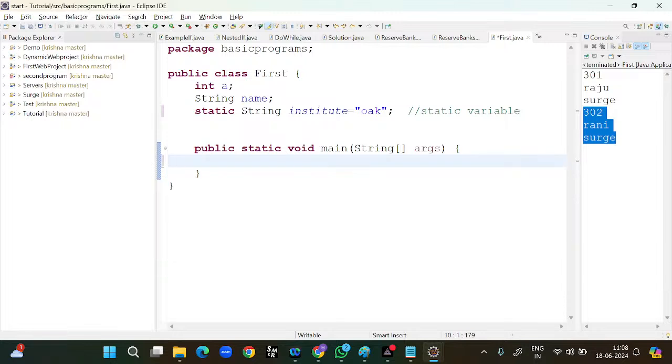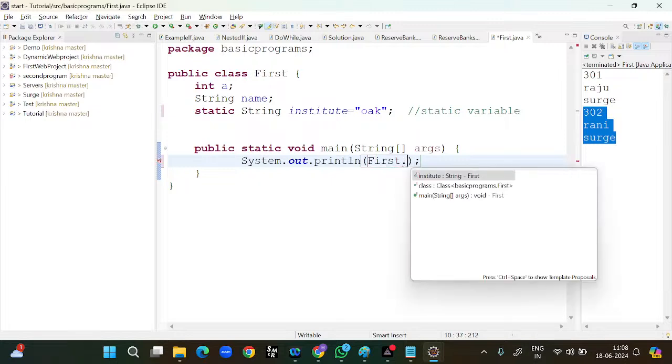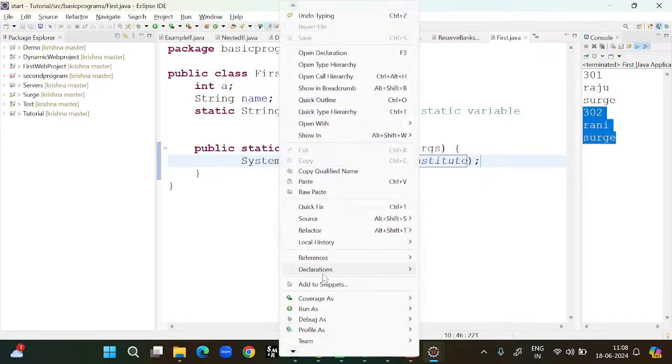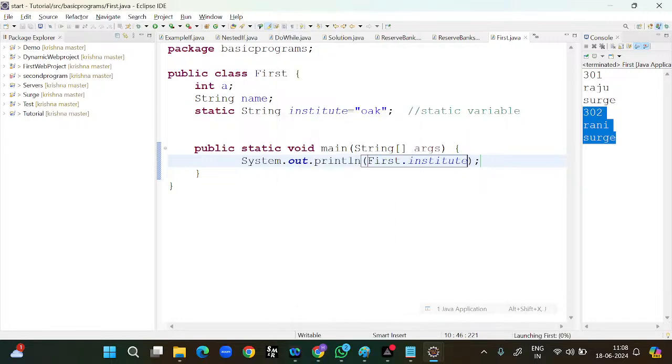So the scenario is all about the instance variables. Now I want to access this static variable. How can I access it? We can access it with the help of the class name. For example, sysout, the class name, dot, institute. If I print this, now you can observe the result. Oak is coming.